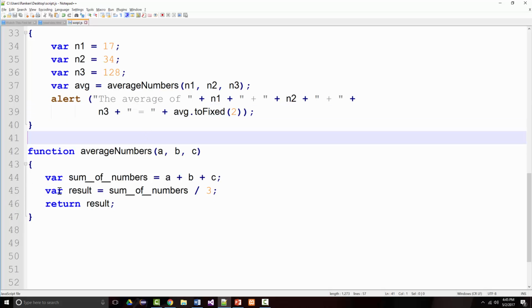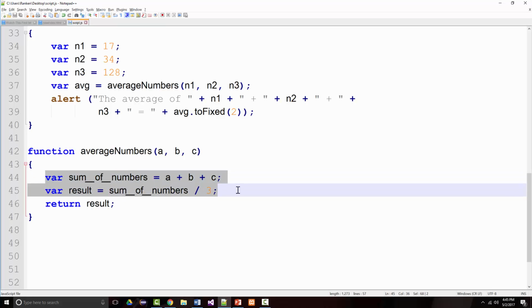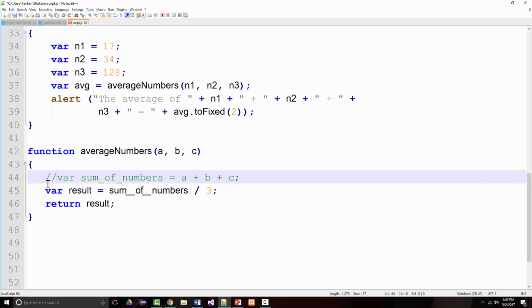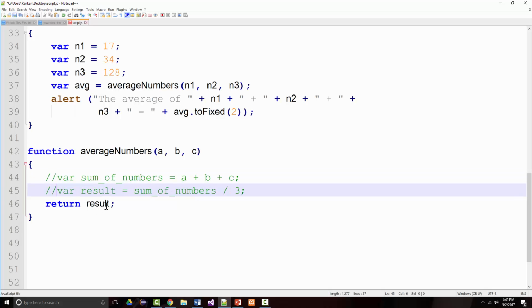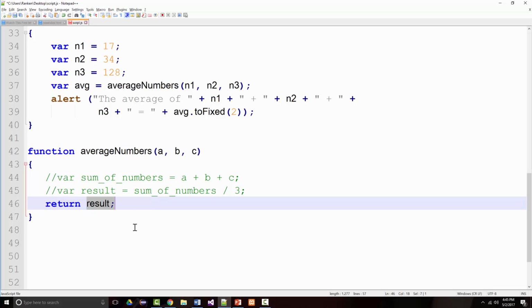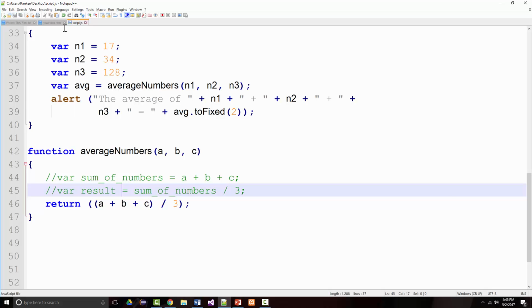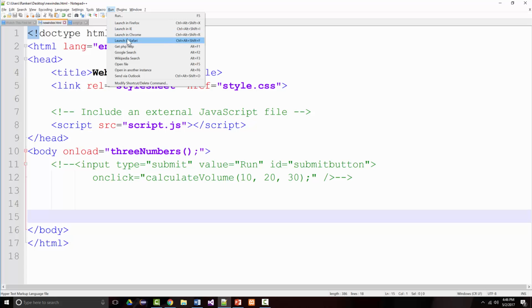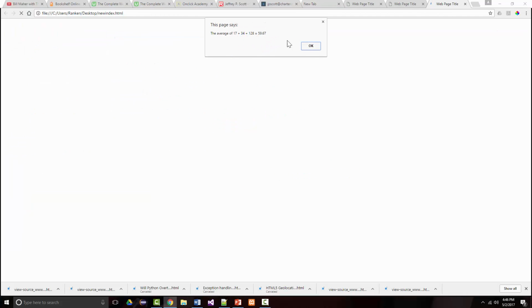Now, just so you know, and you may not care, we actually didn't need to create 2 new variables in here. So I'm going to comment that out. I'm going to comment that out. And I'm going to say return A plus B plus C divided by 3. Okay, I like to put everything into parentheses too. So we could have done it like that. The author did it as 3 statements just for clarity's sake, but I want you to understand that you could also have just done it as 1 statement. Let's run it again and see if we still get 59 2/3. And you see we do.